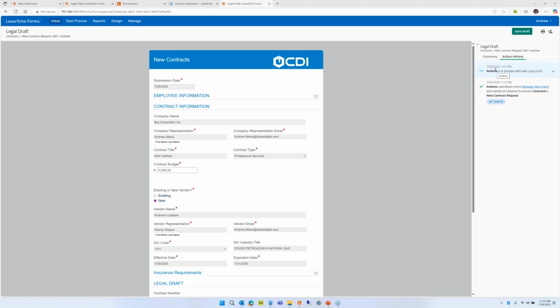Who's looking at it? Who's reviewing it? Who else needs to take action on it? You have those metrics here, and this is all fully reportable as well.